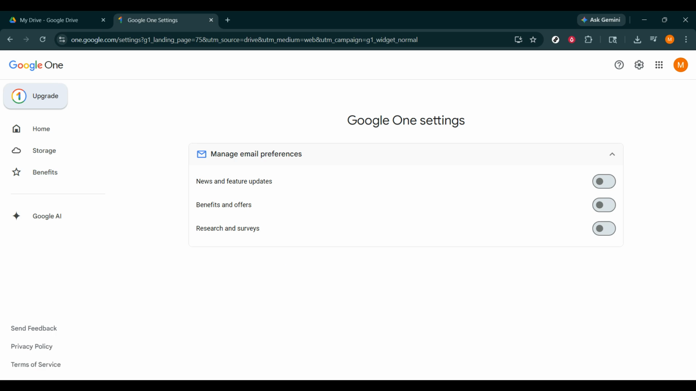Once you click Cancel Membership, Google will usually show you a few prompts explaining what happens next. Take a moment to read those carefully, because canceling your plan may reduce your available storage and could affect files if you're over the free limit. After reviewing the details, follow the prompts and confirm the cancellation.